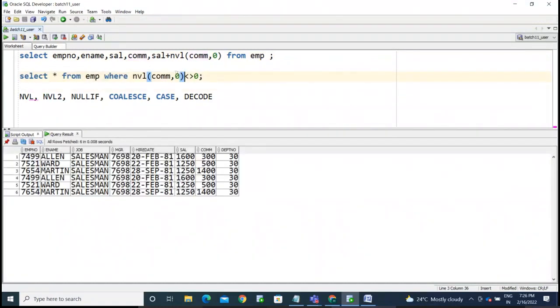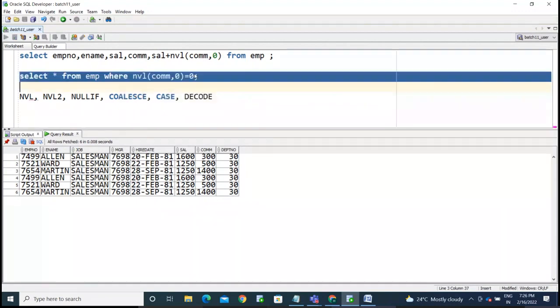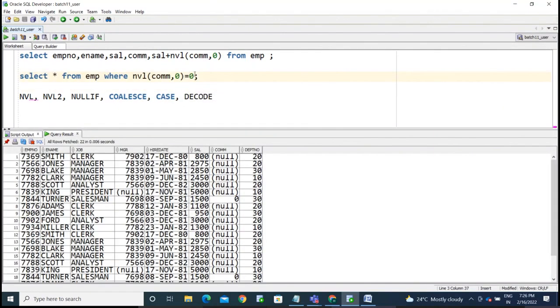Not equal to 0: NVL of commission comma 0 is not equal to 0. Here you are making the null a 0, so 0 is not equal to 0. It's false, so you won't get the results. If you want to see these null records, we'll use the equal operator. Now you will get all the null values, including the 0.